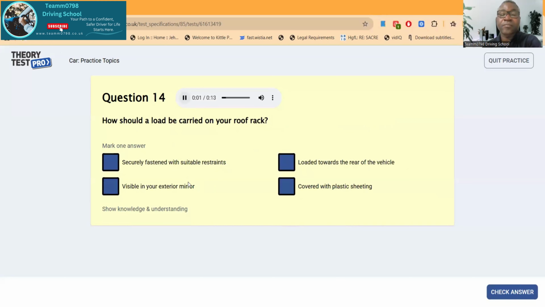How should a load be carried on your roof rack? Securely fastened with suitable restraints. Loaded towards the rear of the vehicle. Visible in your exterior mirror. Covered with plastic sheeting. Should be securely fastened and with suitable restraint. Okay.